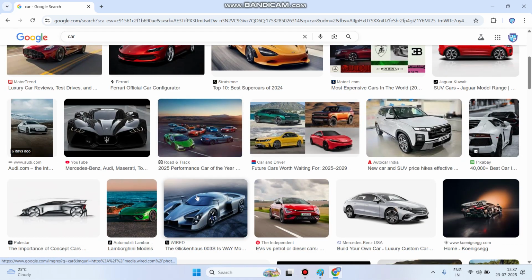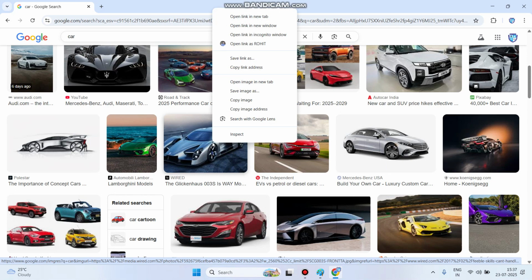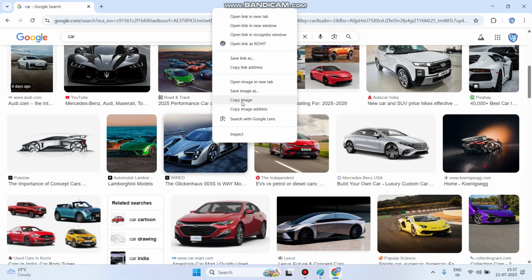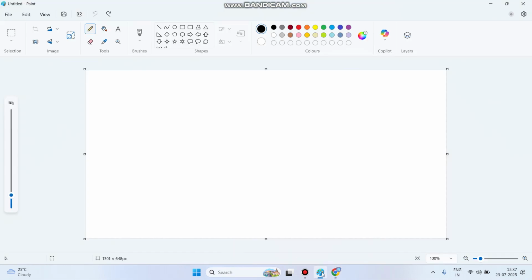Which car is best? Oh my God, there are a lot of cars present. Let me take one from here. Right click, and after that I want to choose Copy image. Okay, I copied the image from the internet. Now I am going back to my Paint. Right click over here. Do one thing: you can go to Edit and then go to Paste.